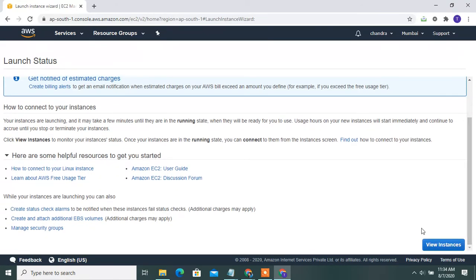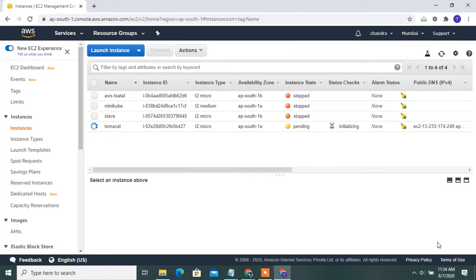Below, you can view whether the instance is launching or not. You can see one instance is running. The T2 micro, I will select this. It's in the pending stage. Successfully installed in our AWS EC2 instance.